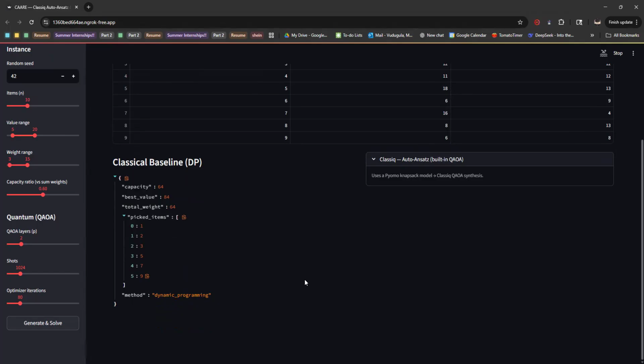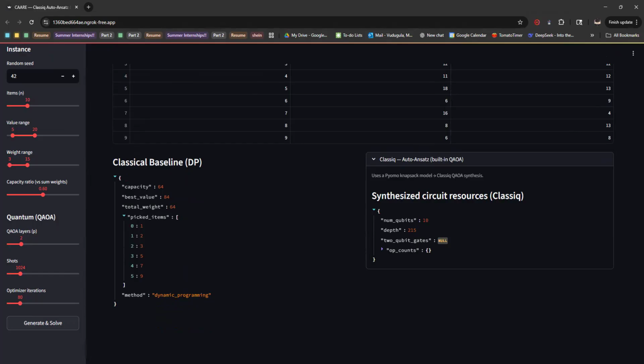So, why is any of this useful? Teams can import or model their optimization tasks, then rapidly assess if a quantum approach is promising on near-term hardware before spending cloud budget. CARE exposes the trade-offs: circuit depth, two-qubit counts, impact of noise, and how Classiq's auto ansatz compares to a transparent QAOA baseline. It's a sandbox for learning and for planning.